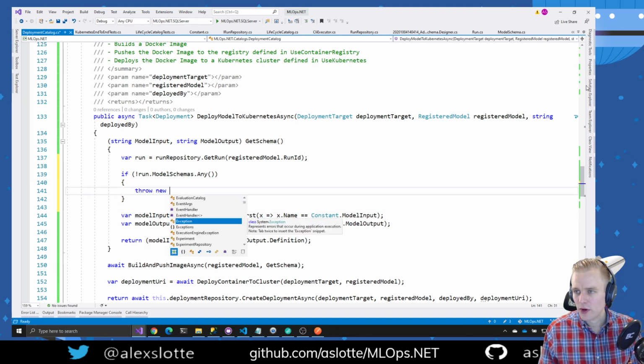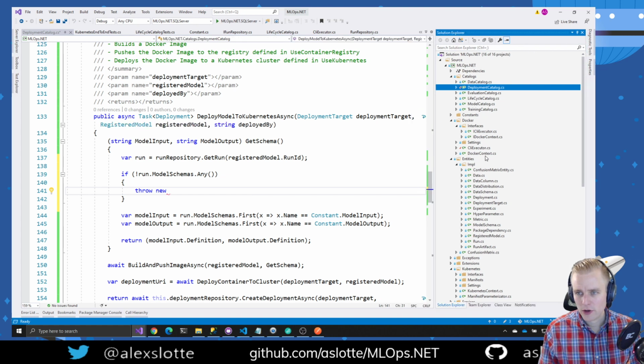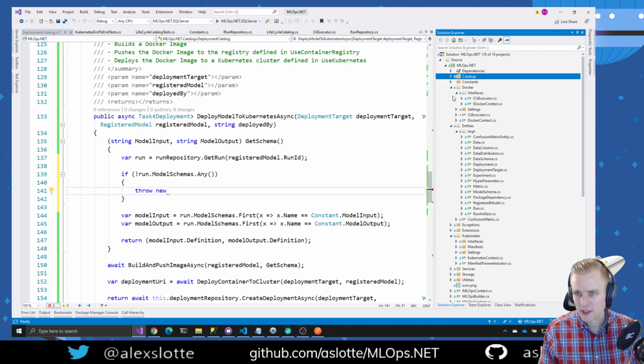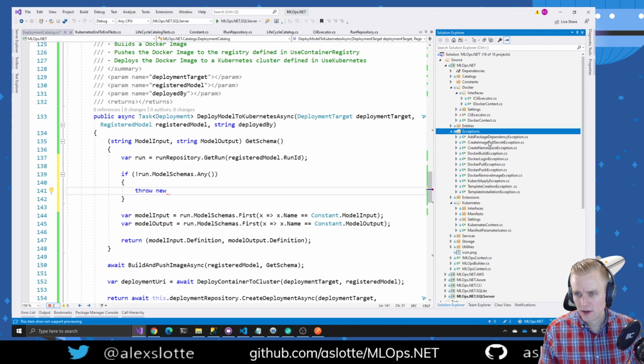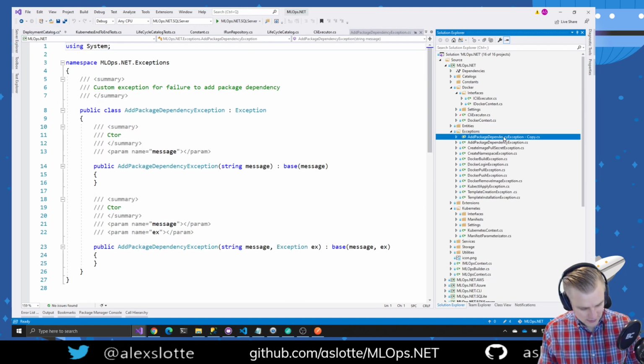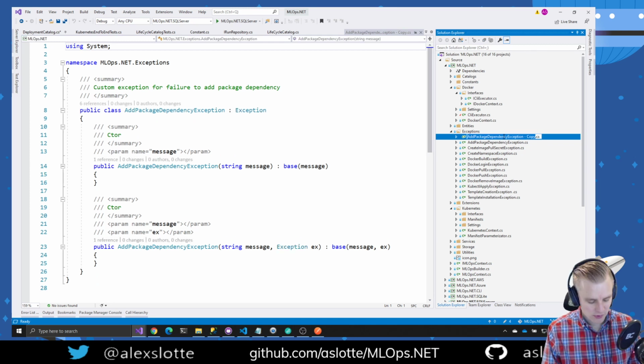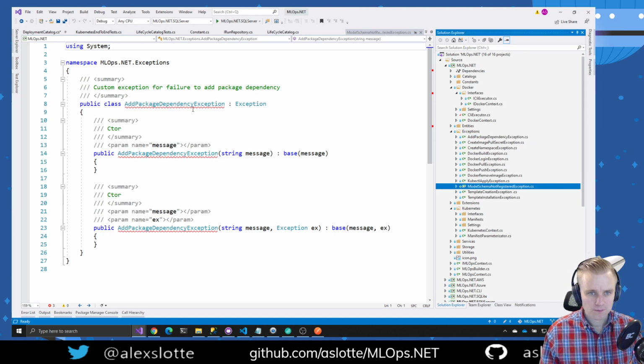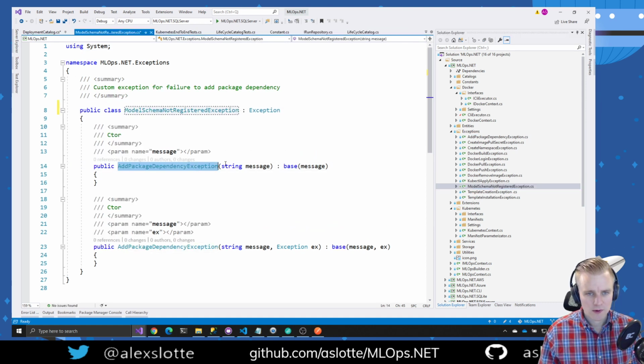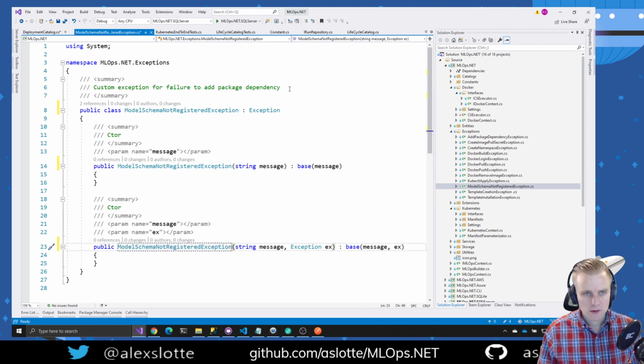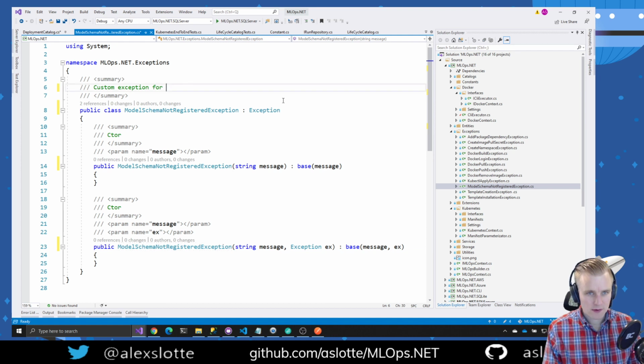And we'll create a new custom exception, because I think in the UI part later we want to capture that. So we'll create a custom exception for this, and we can just copy paste one we already have here, and say this is going to be an exception of type model schema not registered exception. Custom exception for lack of registered model schema.